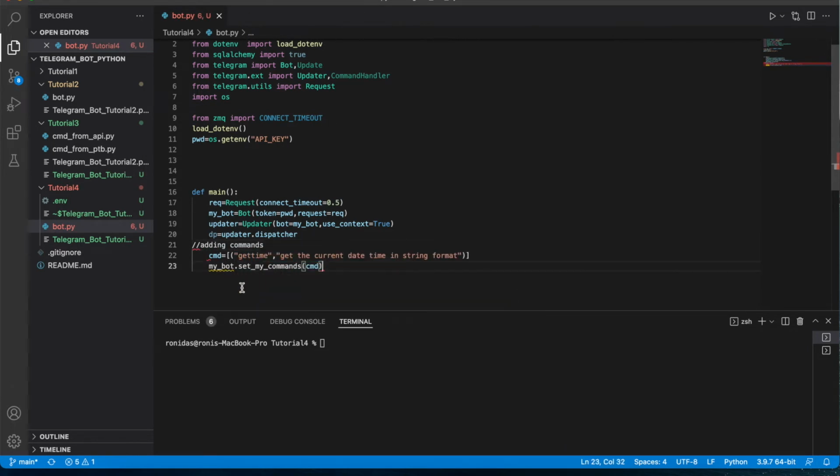So I can write adding commands. Okay, so I'm not using Java. Sometimes if you're switching back and forth between different languages, it happens. So I often forget.